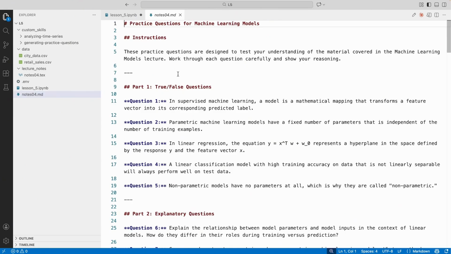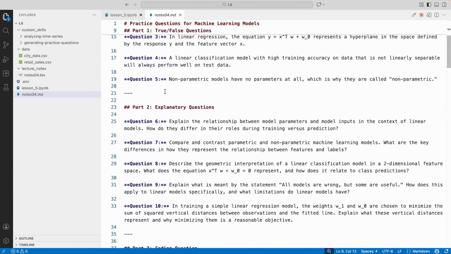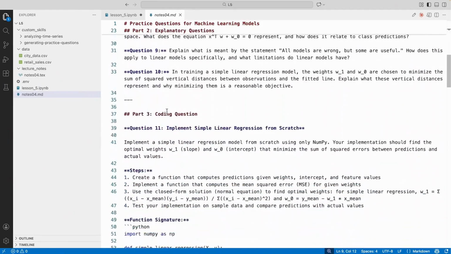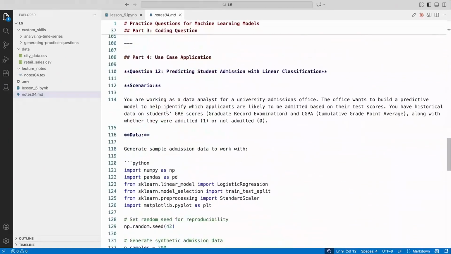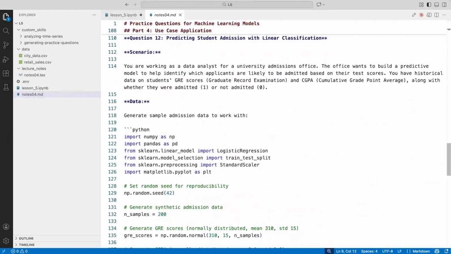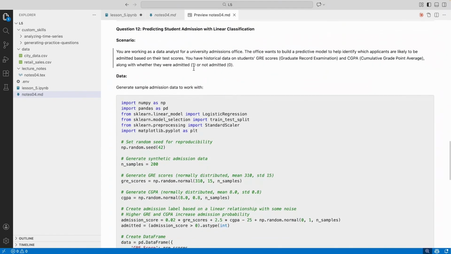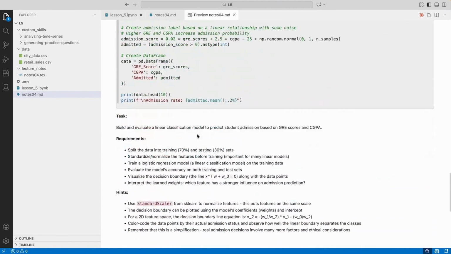Inside of this file that we've downloaded, we can see that we're following those exact parts that we had in the skill, starting with true and false questions, moving on to explanatory questions, to coding questions, and finally, to use case applications. We can preview this in Markdown to see what that would look like. And here we can see our use case application, all the things necessary.